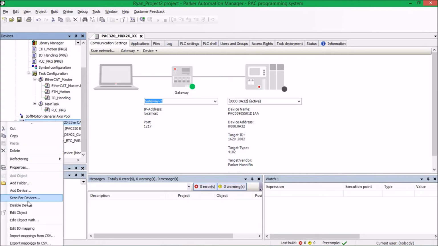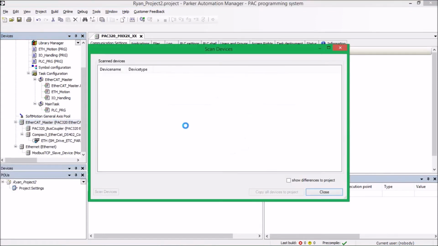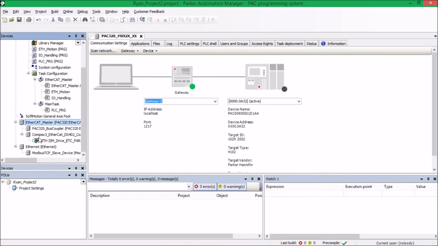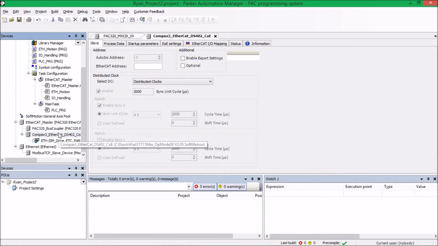Next, we're going to scan our EtherCAT network to find devices on there. So if we were actually connected, you'd see that the Compact 3 would show up, as well as maybe a few PAC IO modules if you had them on there, and it's going to auto-populate underneath. You can see right here we've got a Compact set up. We can click on Compact to make sure the settings are correct.